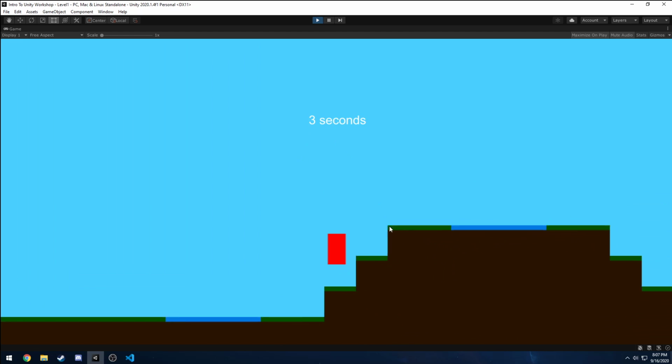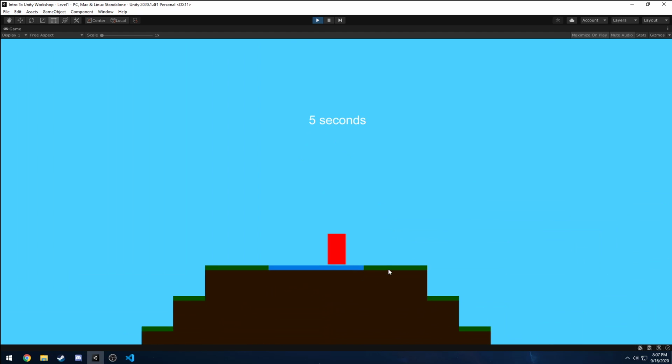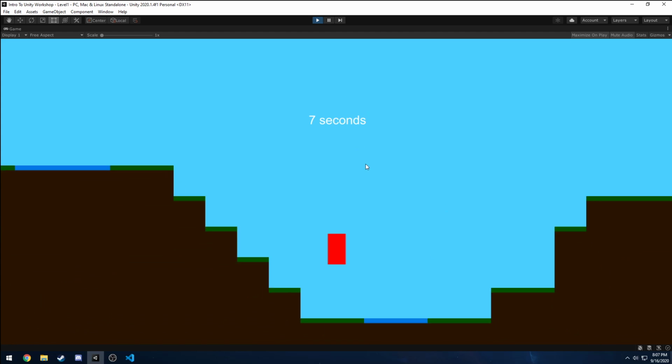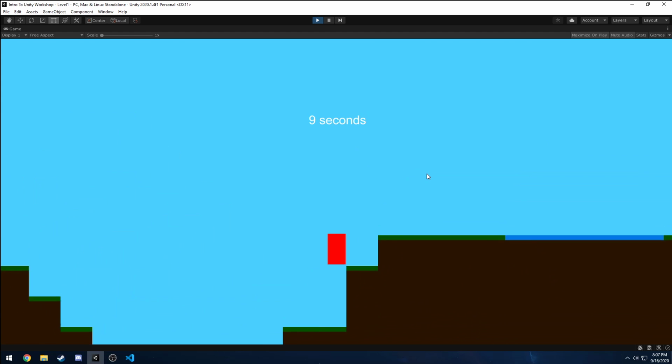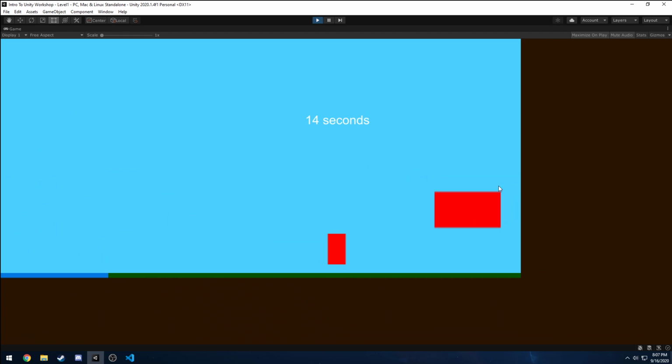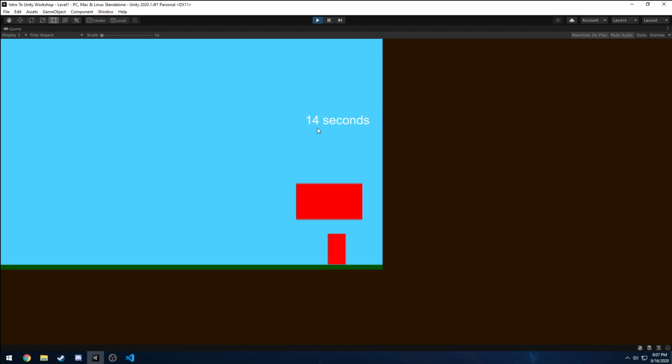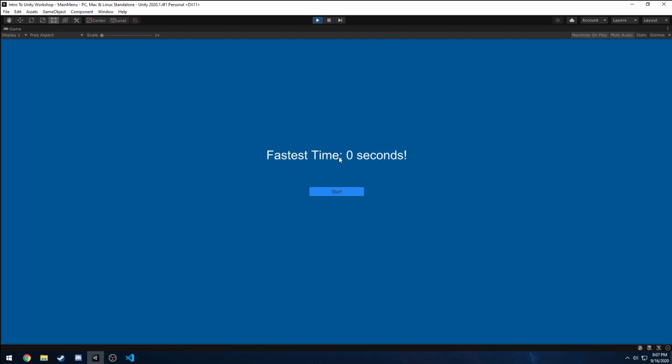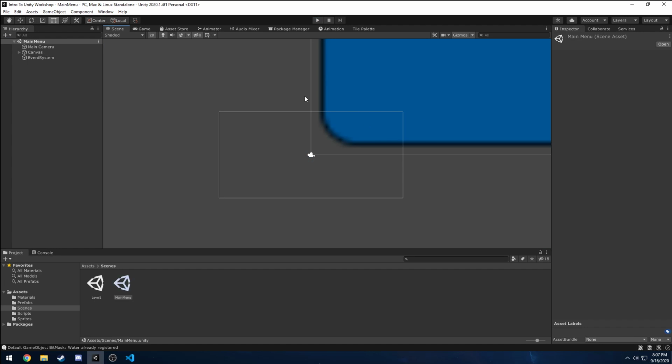It has physics built in. It's probably not tuned very well, but you can go in the water and such. So at the end, it should keep track of your fastest time. I just set this to be the end. So you'll see 14 seconds. I accidentally set 0 as the fastest time, but we'll see when I make a new one.